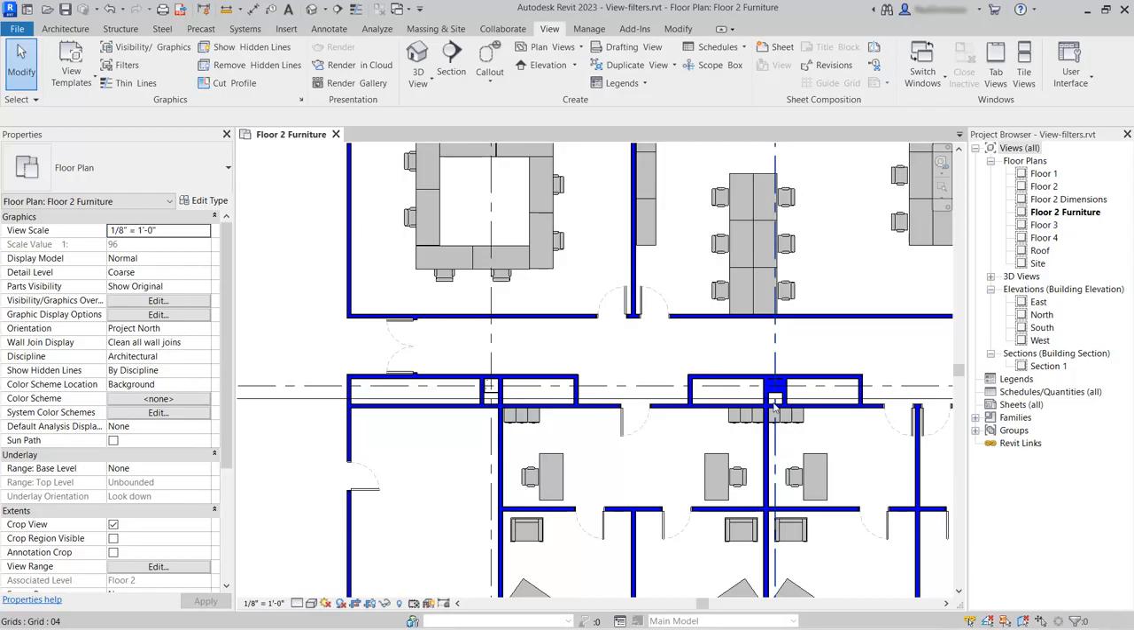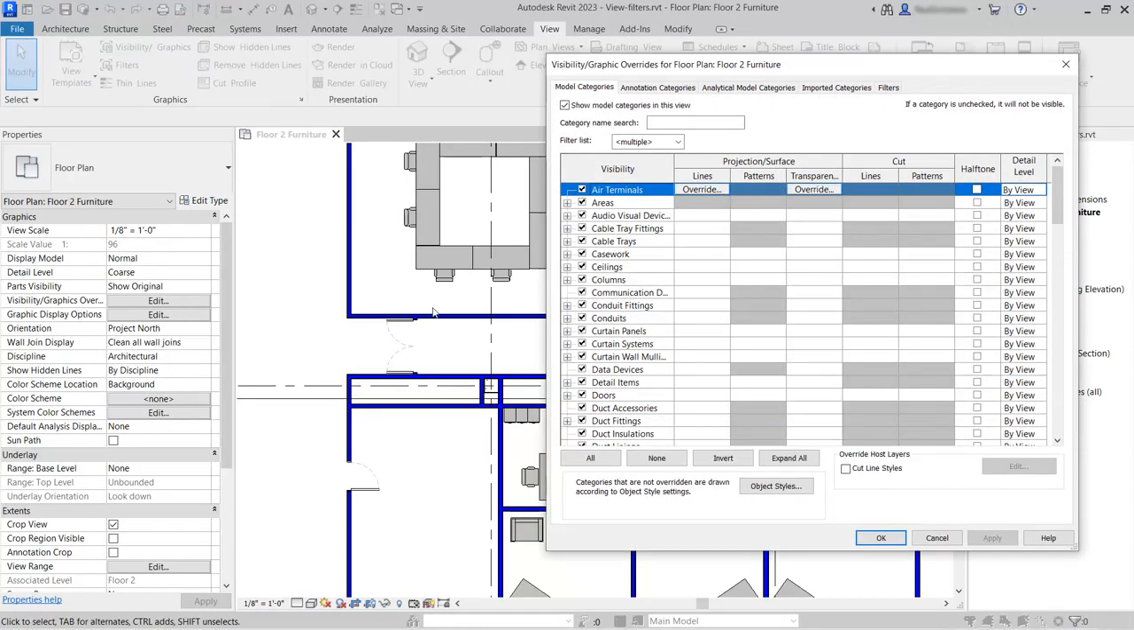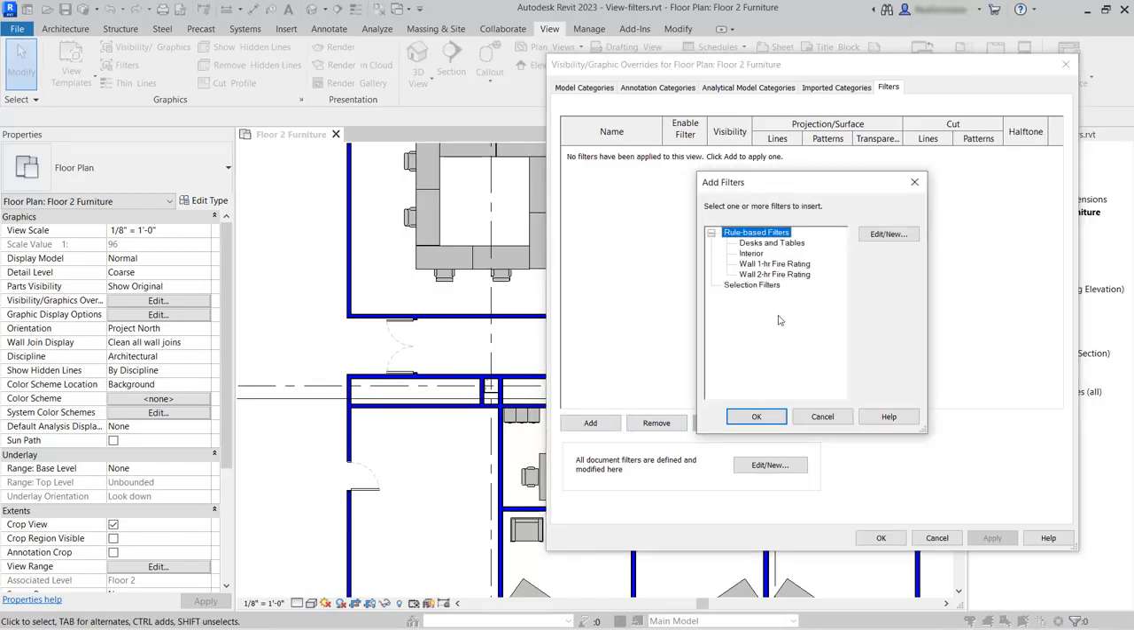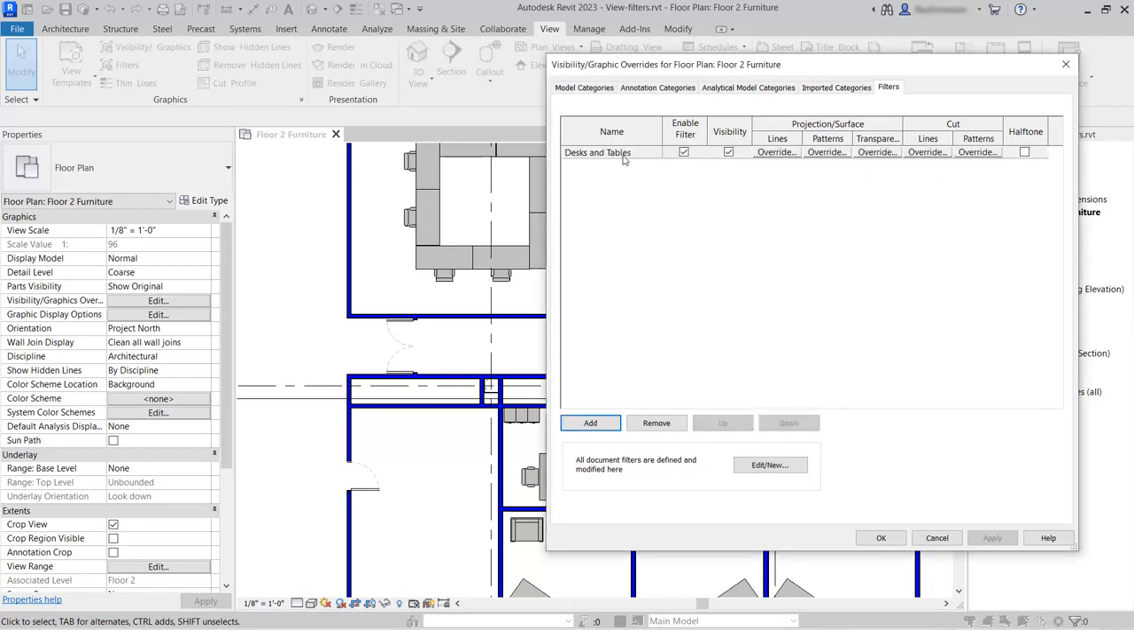And to apply it to the view, we'll go to the Properties palette here and we'll click the Edit button next to Visibility Graphic Overrides. So now we'll go to the Filters tab, and we can see we have none applied, so we'll click the Add button here. From the list of filters, we'll pick the Desks and Tables filter and then click OK to add that to our view. So now we have that added, we can see we have all of the controls there for the filter.